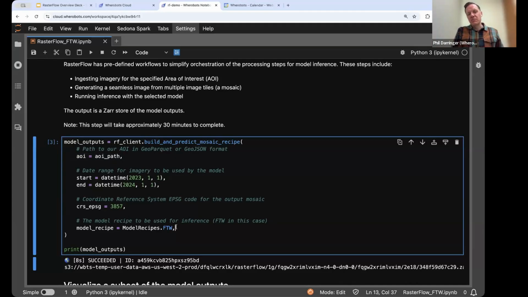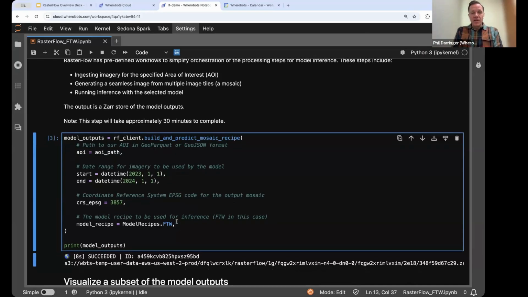So we have these built-in model recipes for any of the out-of-the-box models that we have. In this case, I'm going to run it for Fields of the World. And that's it. I kick this off. That kicks off a workflow to then do all of those steps we showed in the previous diagram: source the imagery for Sentinel-2 from a specific S3 bucket, build those mosaics, feed those as input to a model, and generate the raster outputs.